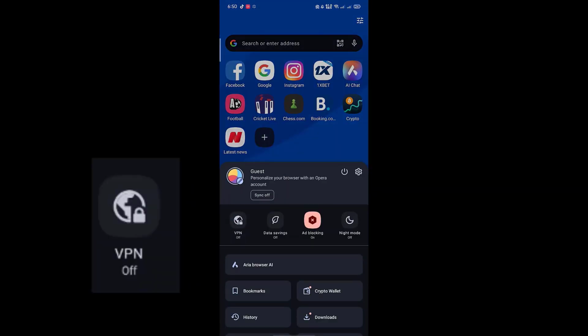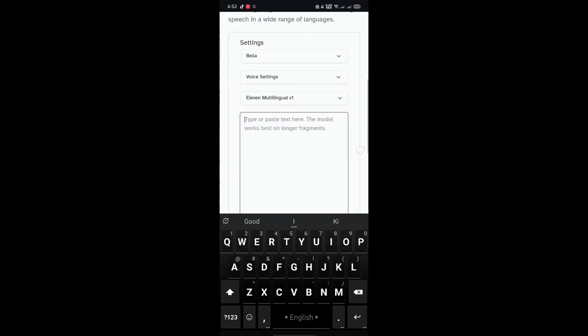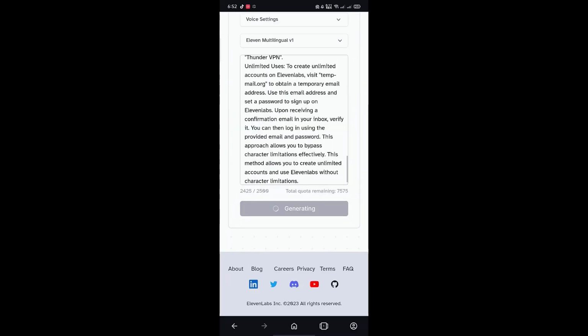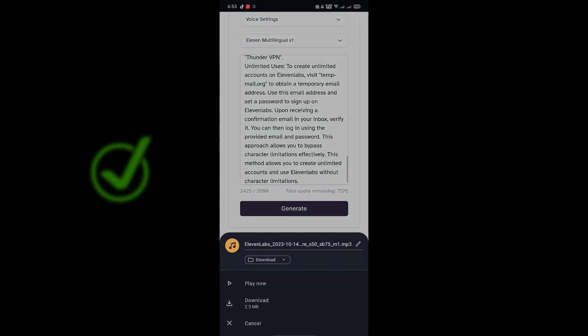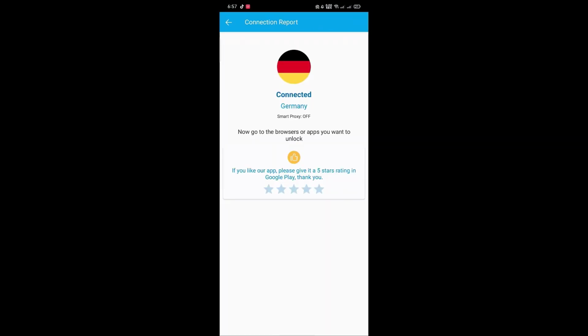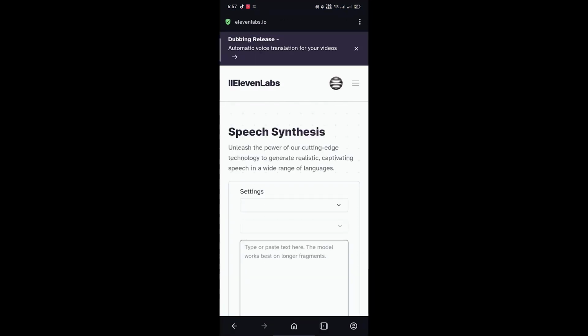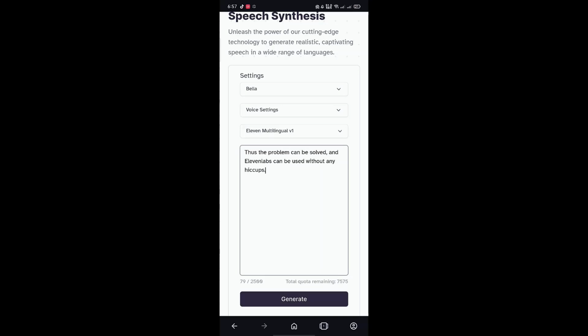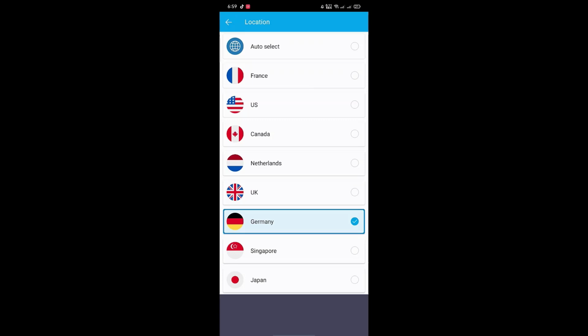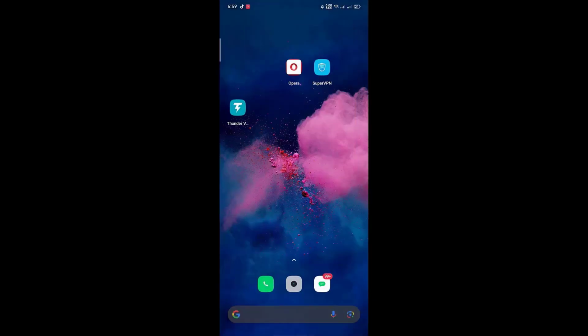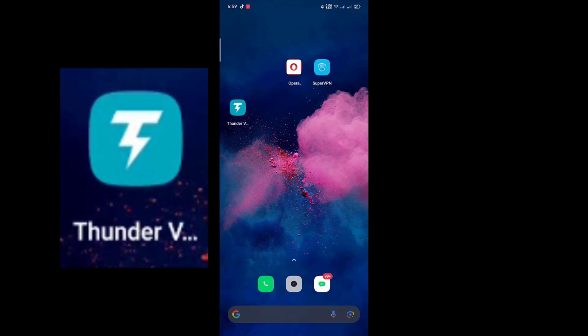Ensure that the browser's VPN feature is turned off in the settings. Now, access 11 Labs, log in, paste your script, and click Generate. If it doesn't work immediately, change your location and open 11 Labs in a new tab. Keep trying different locations until it works. Typically, this method proves successful. In the rare event that it doesn't, you can resort to using Thunder VPN.